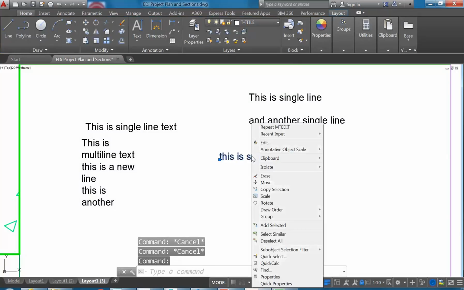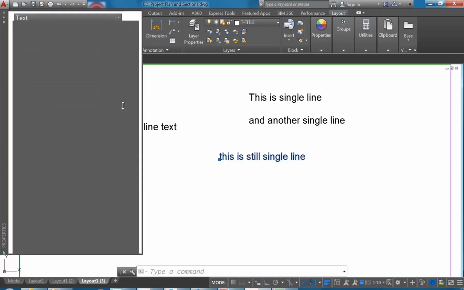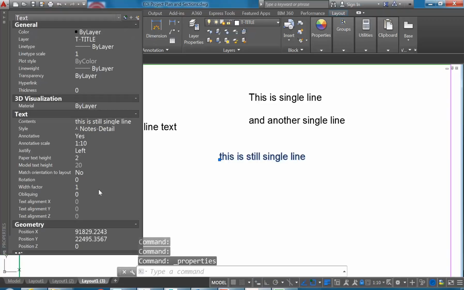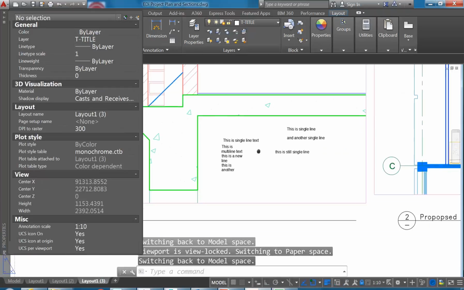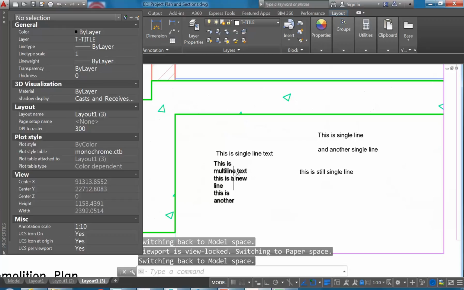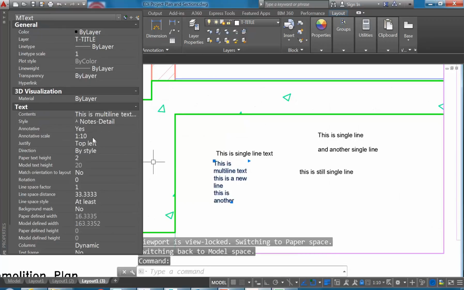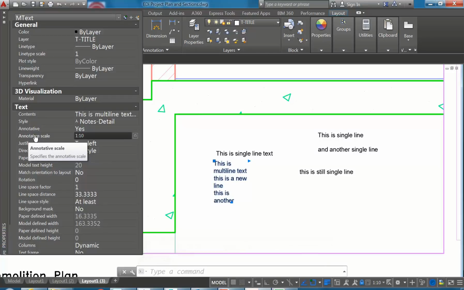But you can still change all of the properties for either single line or multi-line text if you go into the properties palette. You can change those options there. And it can be really useful to do that for either type of text, just so that you can see the scale. Notice how the text here, when I select it, has the scale that I've assigned to the viewport. So it's got 1 to 10 there in properties.